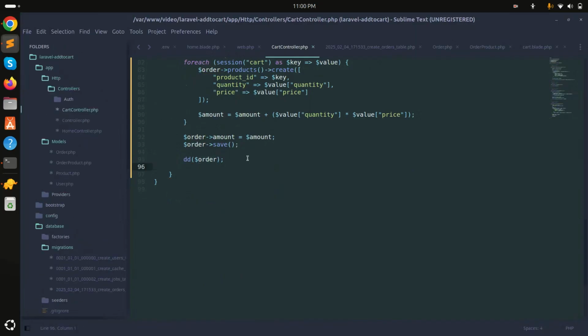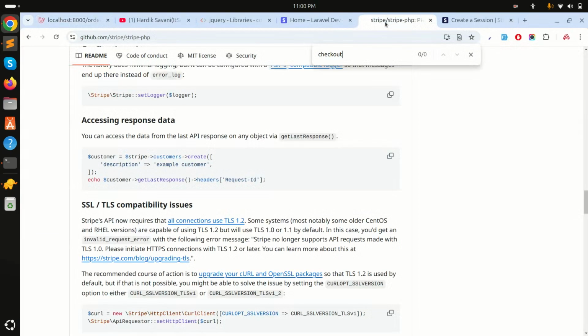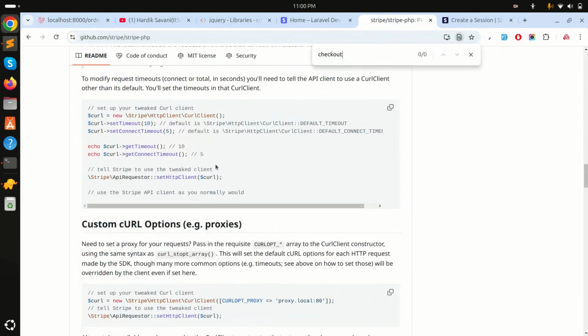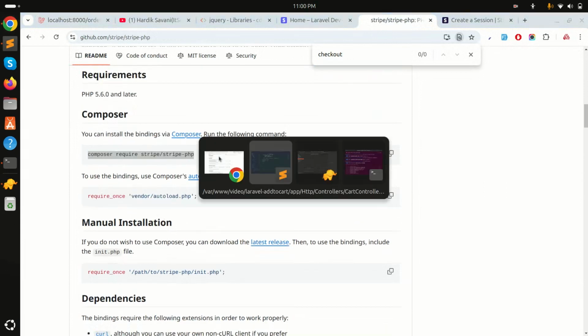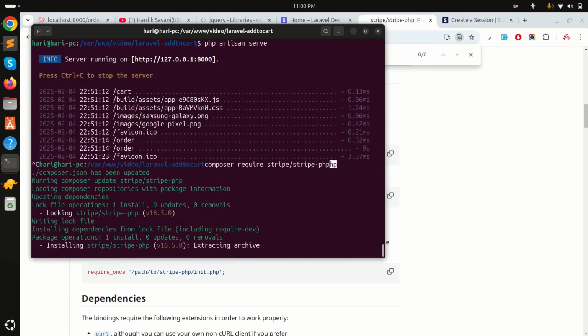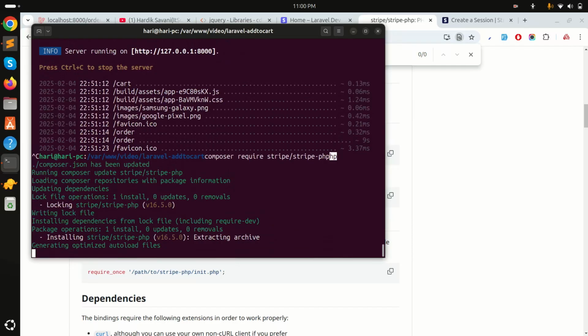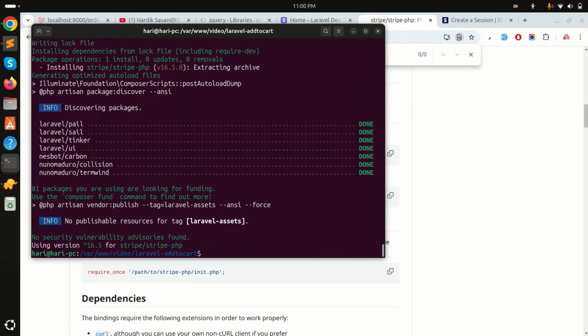Next I will use the Stripe payment gateway over here. First of all, I already opened the Stripe GitHub package. So I will copy this and install that one. Let me go here and say composer require, and hit enter. It will download and it takes some time. Let's wait a moment. Okay, now you can see that.